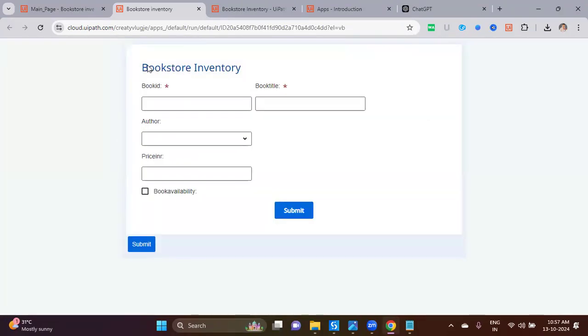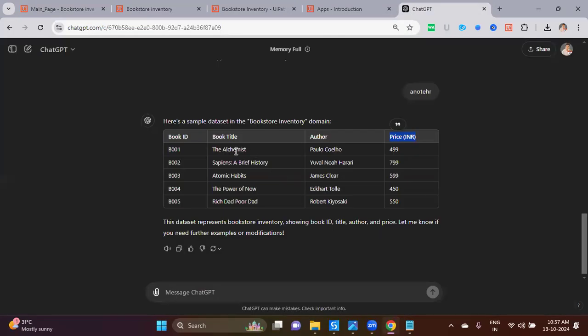The headers, book ID, book title, and authors are also listed automatically, and the price is automatically an increment field because that is a number, and then book availability. See, check or not. Okay. I'm just saying the book ID is one, some B. Let us see the book ID. Let's do it from here itself.